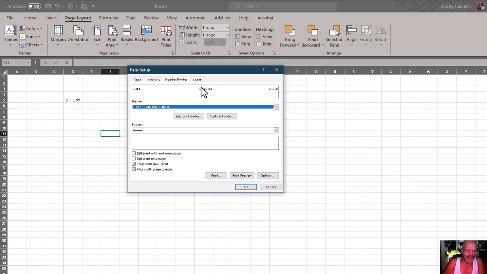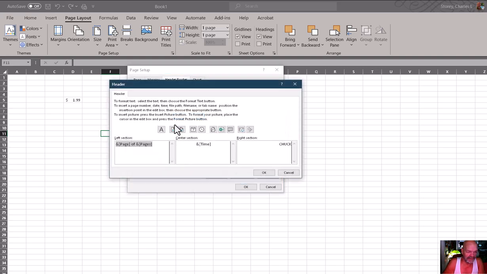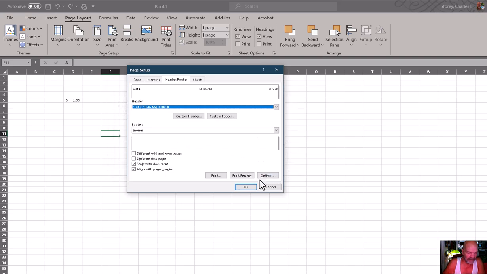Okay, but there are the little icons there. That's what these are for. They're little, and there's one for sheet or file name. You can insert a picture in there, the date, the time. I don't have a file name yet. I haven't named anything.